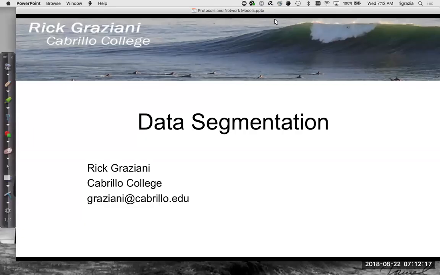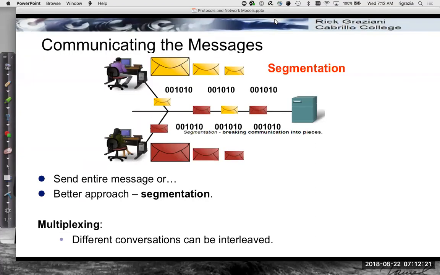Okay, hi there. In this video, we're going to talk a little bit about data segmentation. One way we could send information over the network is to send everything at once, say the entire file we're transmitting, or an entire web page with all the images in it, all at once. But that's not a very efficient use of the network, and it can cause delays for other users. So there's a better approach, and that's called segmentation.